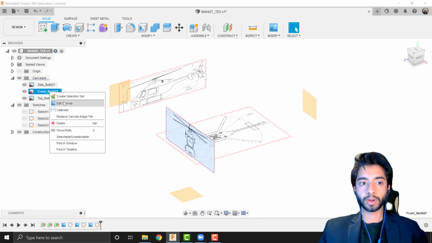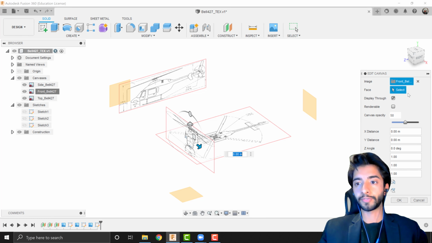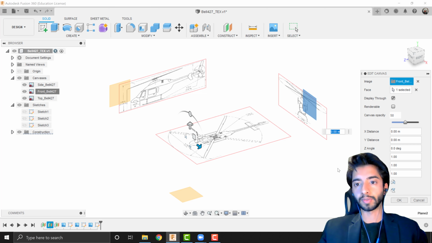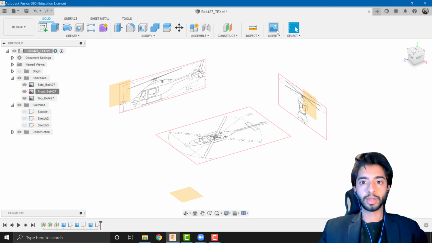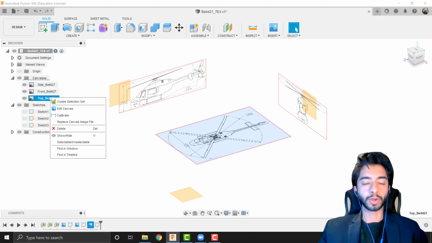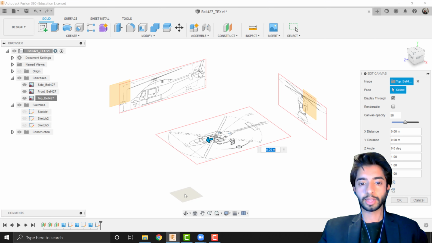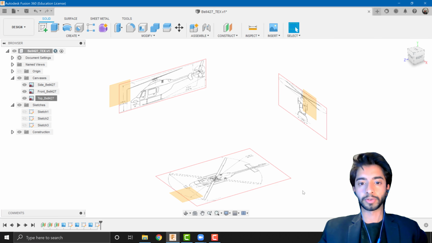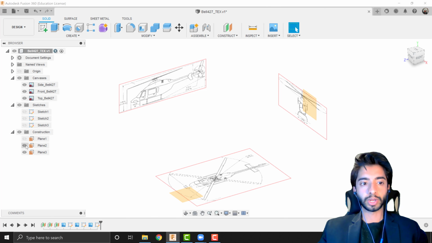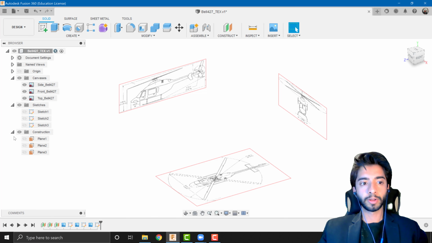And the same thing for the front. So I'm just going to right click on the front, edit canvas, and again, where it says face, I'm going to select that face over there, press OK, and redo that for the top view. So right click, edit canvas, and the face we want to select is the one on the bottom. Great, and now under construction, you can hide the 3 planes because we don't need them anymore.